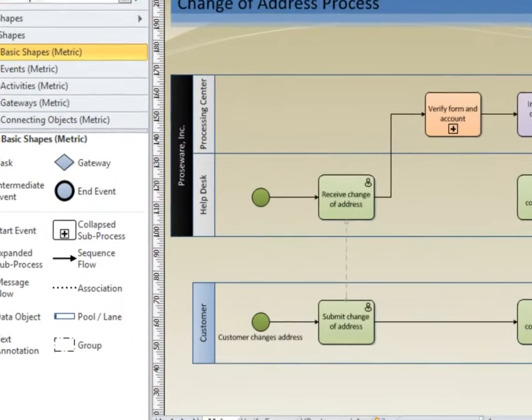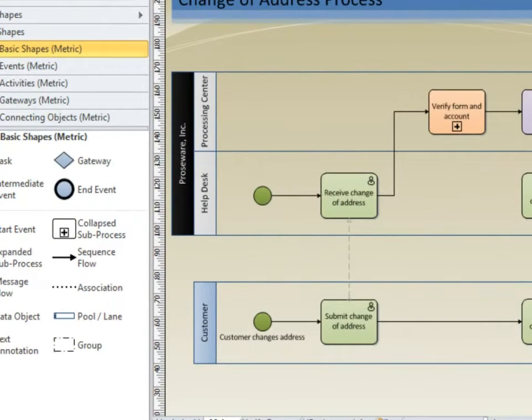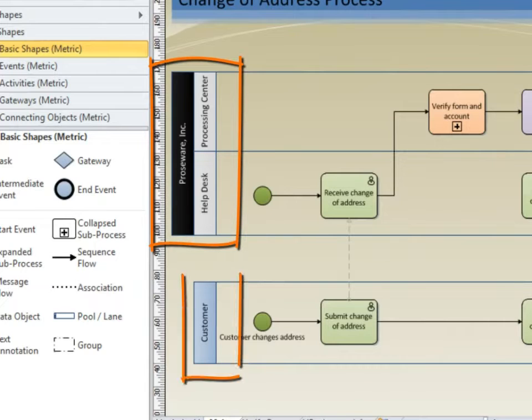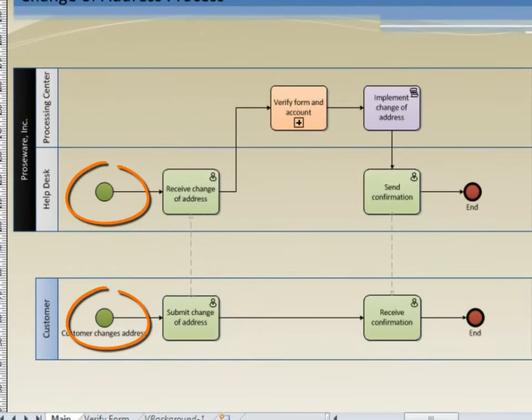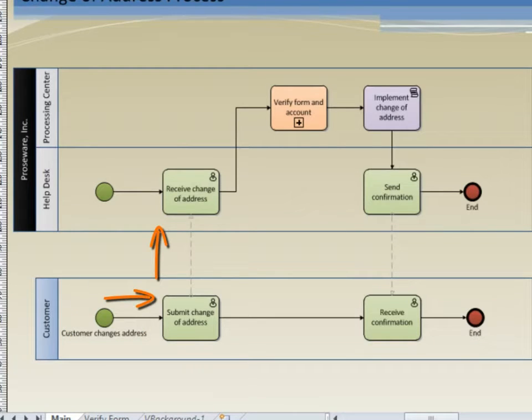There are two pools on the main page of the change of address process, one for the company, Prozware Inc., and one for a customer. The Prozware Inc. pool has two lanes, one for activities performed by the help desk and one for activities performed by the processing center. Each pool has a start event and an end event. The customer initiates the process by sending a change of address form to the help desk at Prozware Inc.